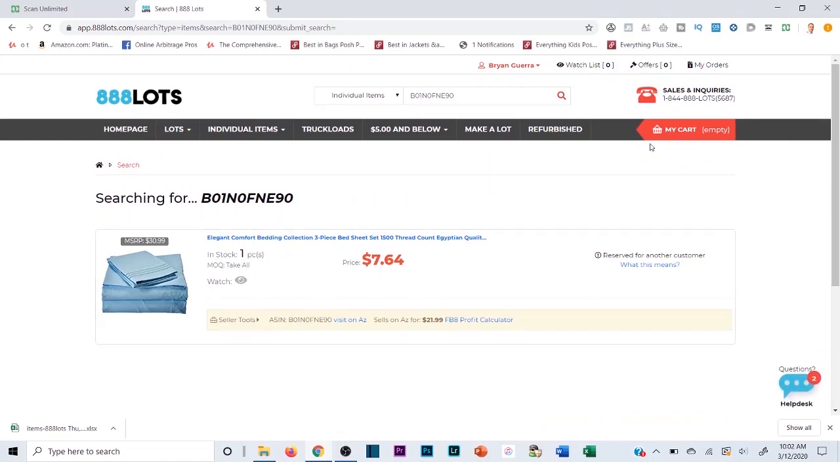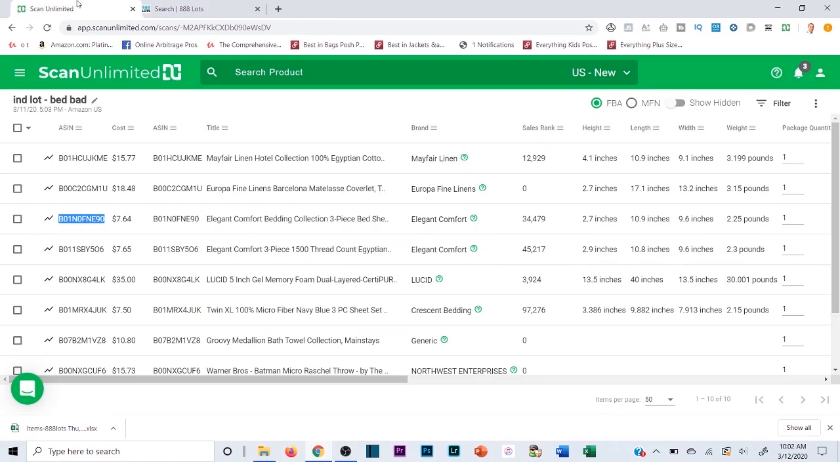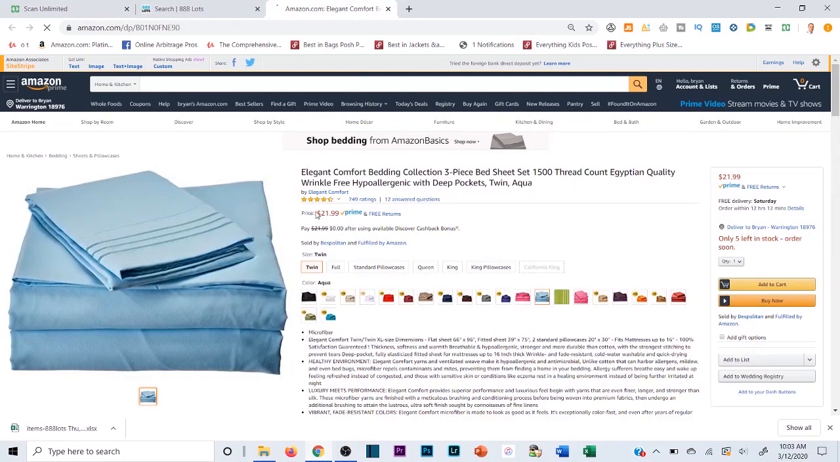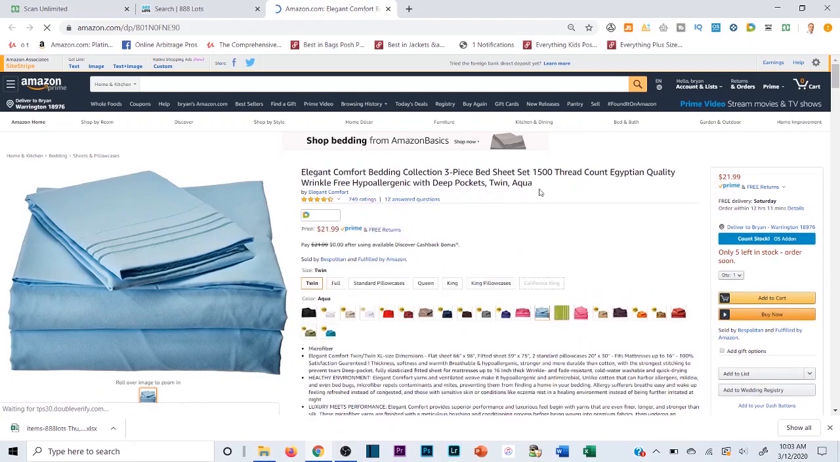And also keep in mind that when you add individual items to your cart, it gives you 5 hours to build your cart up, but you do need to actually source at least $100 of items, okay? So you can't just buy one of these. You need to make sure your cart is at least $100. That's your minimum order quantity on 888 Lots. So you can get one of these for $764. Is it a good buy? Let's go ahead and check it. So it's selling for $21.99 right here. It looks like it's selling well. It's a good listing, has 750 ratings.